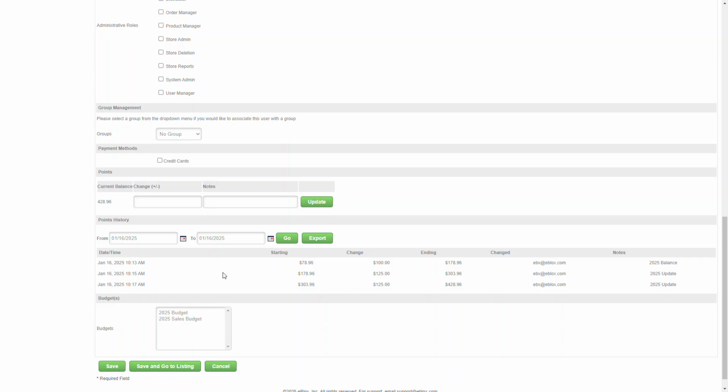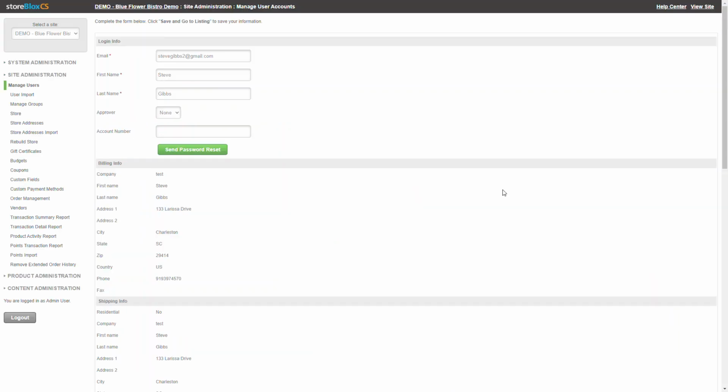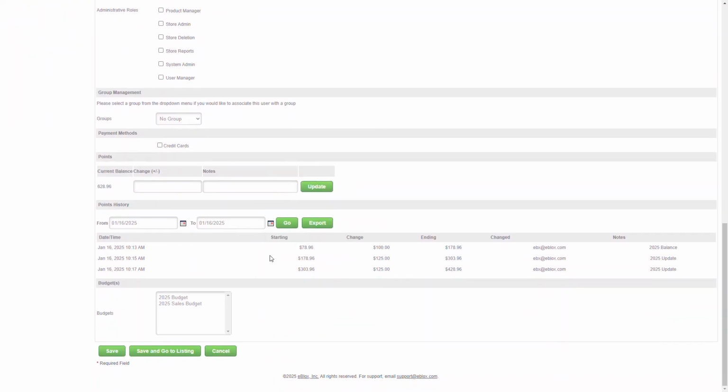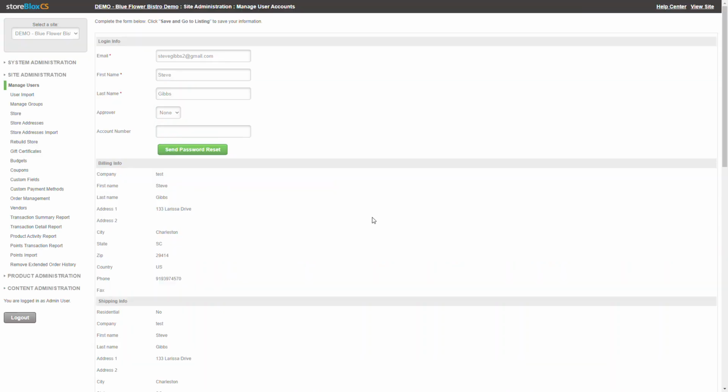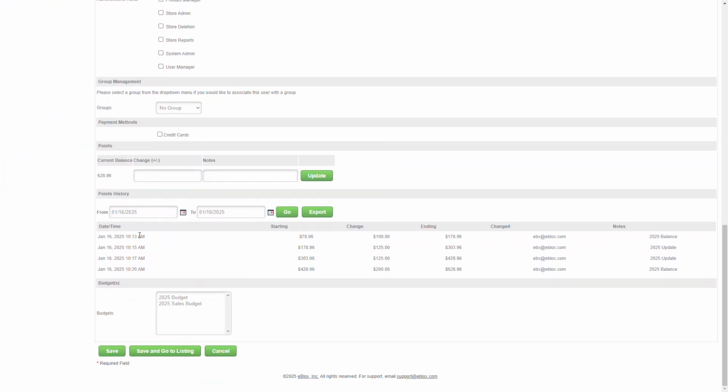I also have some indication of points history, and I can choose what dates I want to see and export that data if needed. And here you can see today I've added a number of points to this particular user. If I wanted to add more, let's say I want to add 200 more points, I could call it the 2025 update. I hit update. And now if I run this again, I will see that there have been 4 updates. And then I would hit save and return to listing.